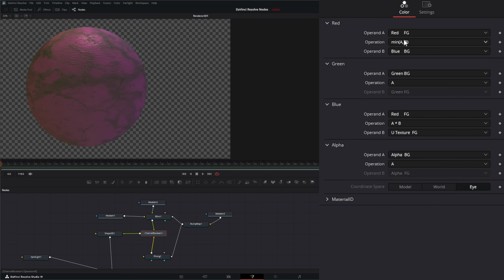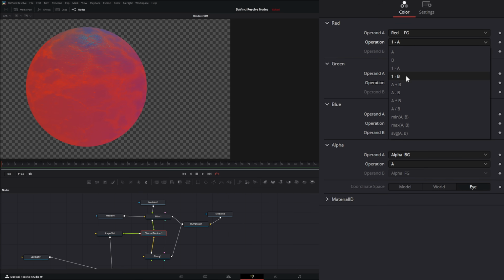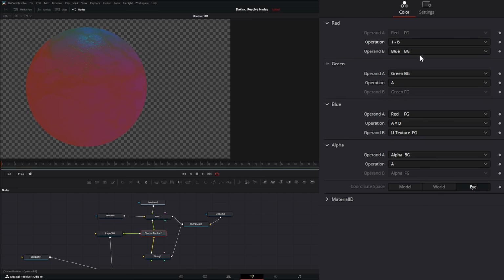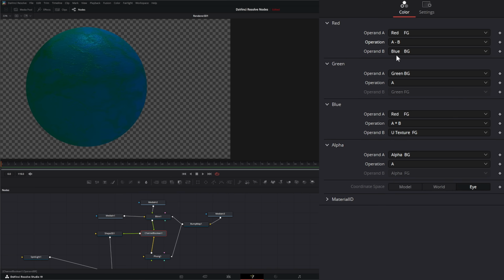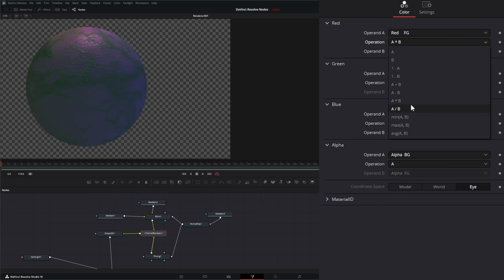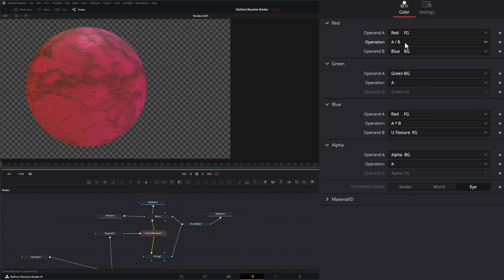So I'll just go over some of these operations so you know what they mean. If I select A, it's just basically selecting what operand on A I selected. If I select B, whatever operand on B I select. 1 minus A is going to subtract the value of operand A from 1. 1 minus B is going to subtract the value of operand B from 1. A plus B is going to add the values of operand A and B together. A minus B is going to subtract them. A times B is going to multiply them. A divided by B is going to divide them.